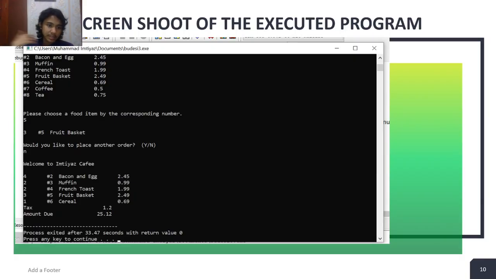And so this is the screenshot of the executed program. Here we choose the 5, fruit basket. We choose the fruit basket, and then how much we want, and I want 3, so we have 3 fruit baskets. It will calculate it, and I'm done with the order, and I press N, and it will continue to the tax and the amount due that I have to pay. So this is the screenshot of the order we have seen before.